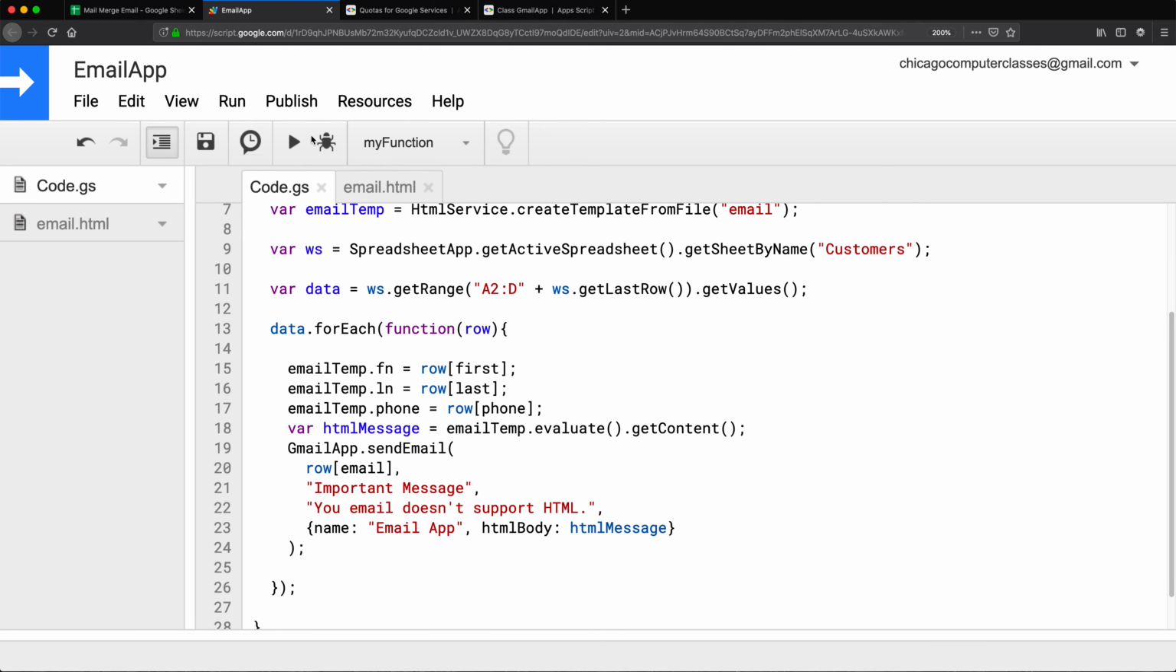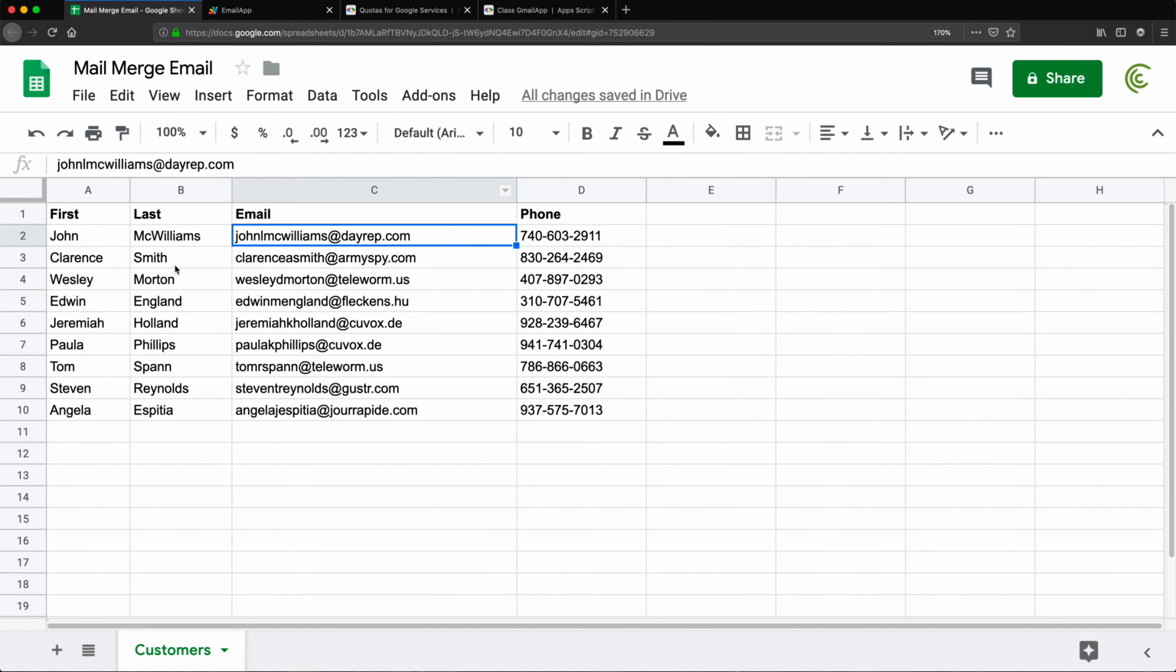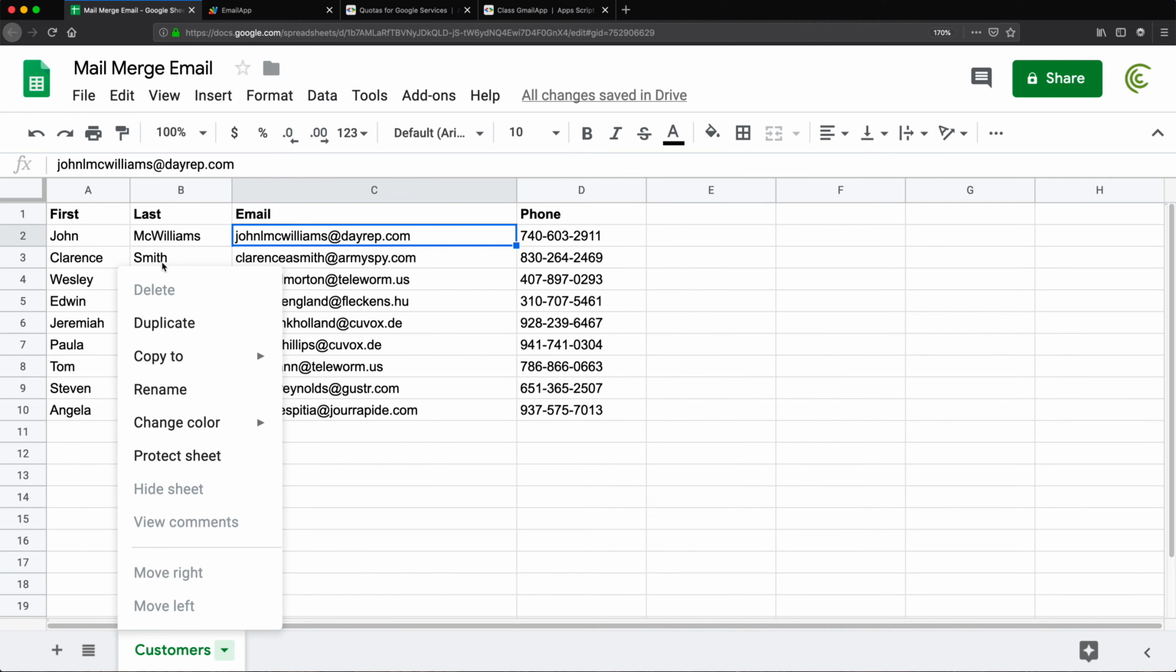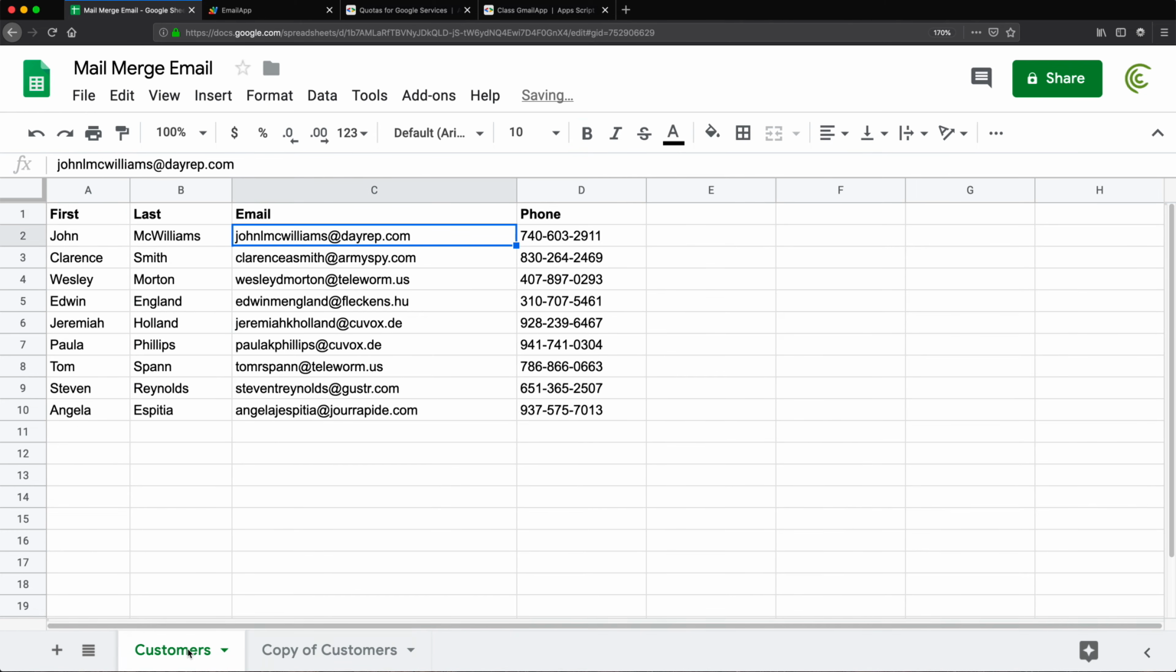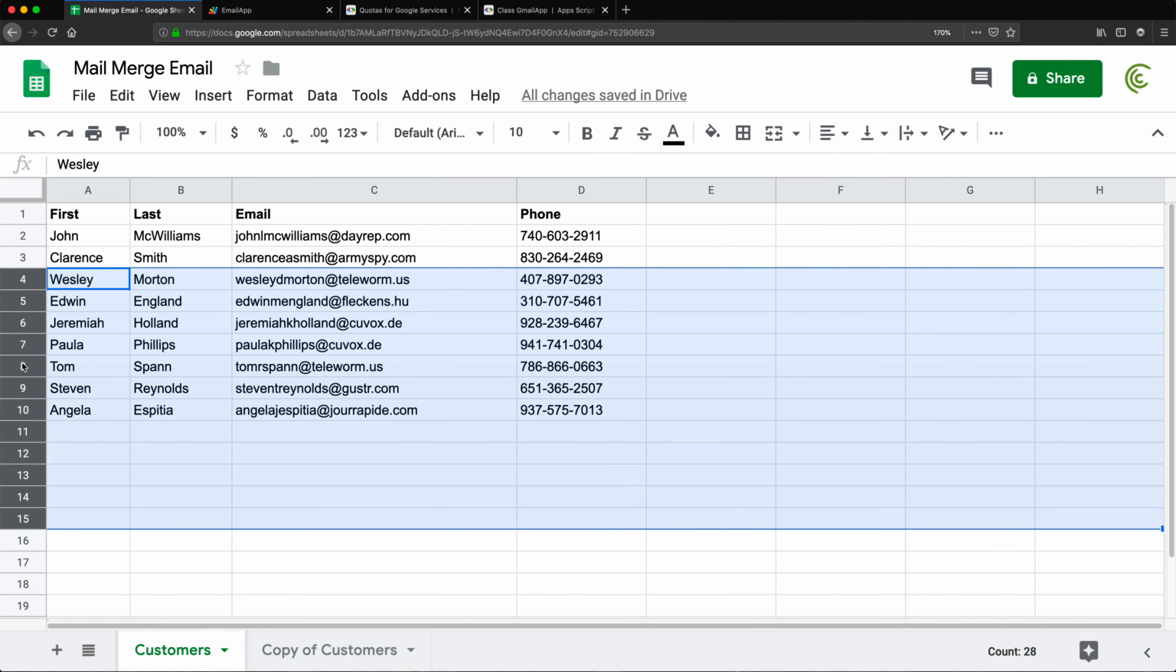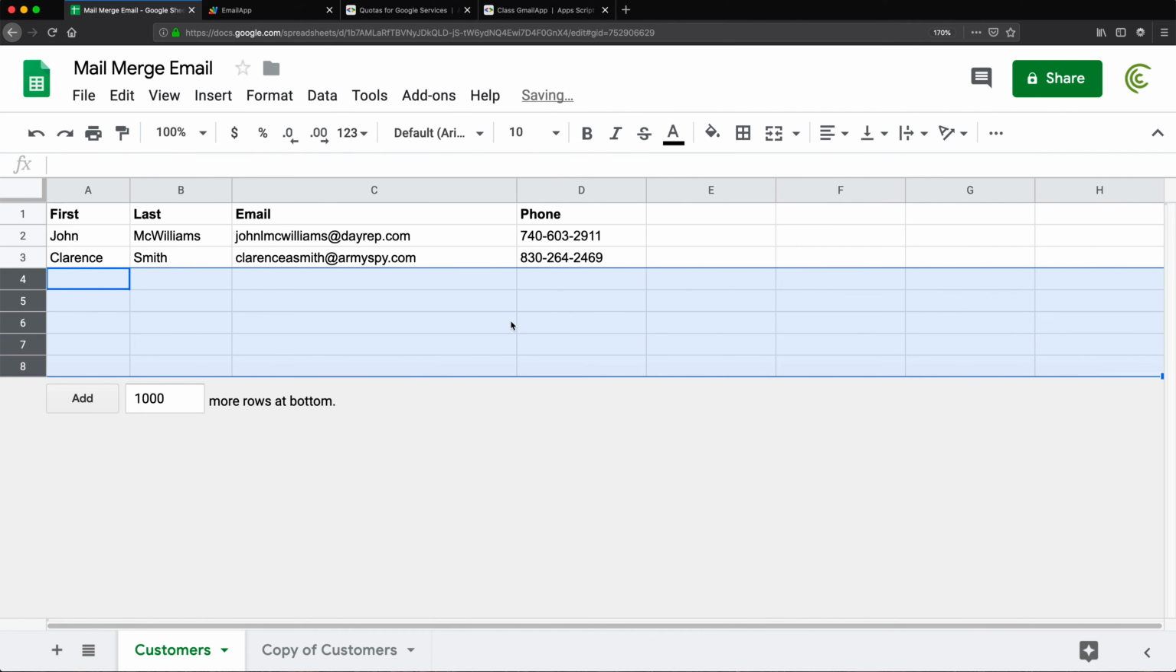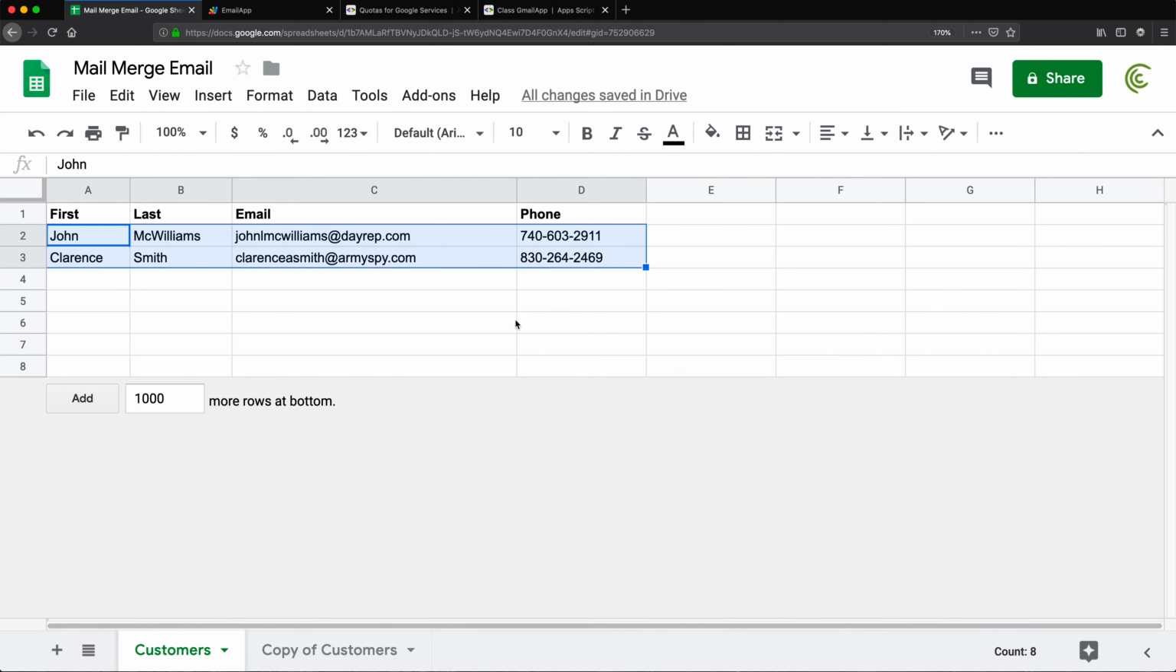Now we need to test this to make sure I'm not sending this to a bunch of people. I'm just going to create a copy really quick here and just delete most of these people, just do a couple of them. Probably change the email address for this. So those are going to be my test emails where I'm sending this information to.